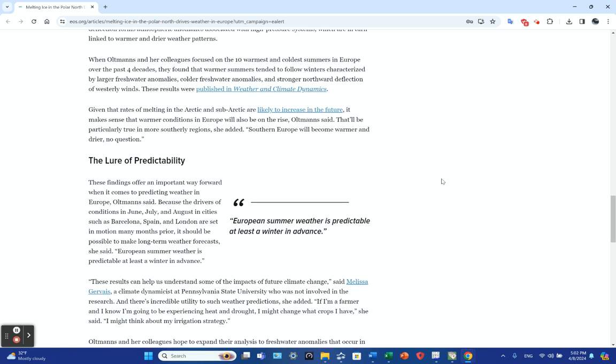When Altman and her colleagues focused on the 10 warmest and coldest summers in Europe over the past four decades, they found that warmer summers tended to follow winters characterized by larger freshwater anomalies, colder freshwater anomalies, and stronger northward deflection of westerly winds. Given that rates of melting in the Arctic and subarctic are likely to increase in the future, it makes sense that warmer conditions in Europe will also be on the rise. That will be particularly true in more southerly regions, as I just mentioned. Southern Europe will become warmer and drier, no question.